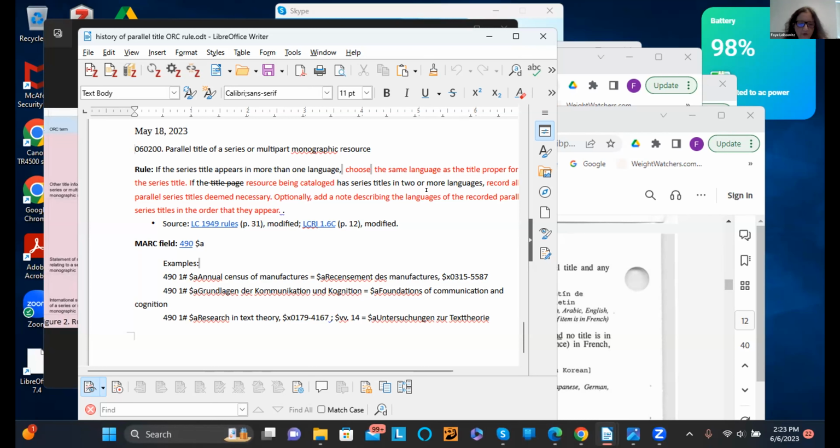Our rules take into account the fact that what works for one library may not work for another library. So we allow for local customization based on catalogers' judgment when necessary. Basic standards are important, but those standards need to be broad enough to allow for local decision making.